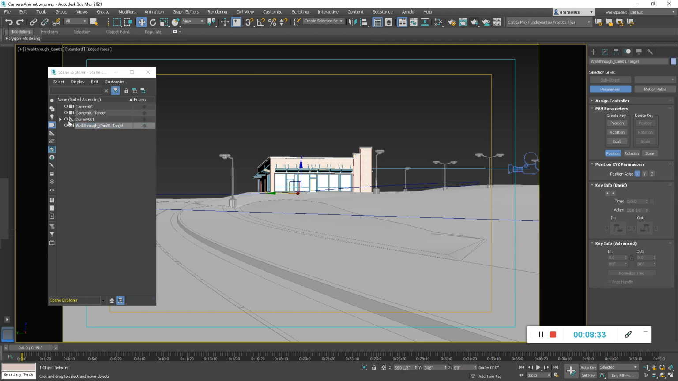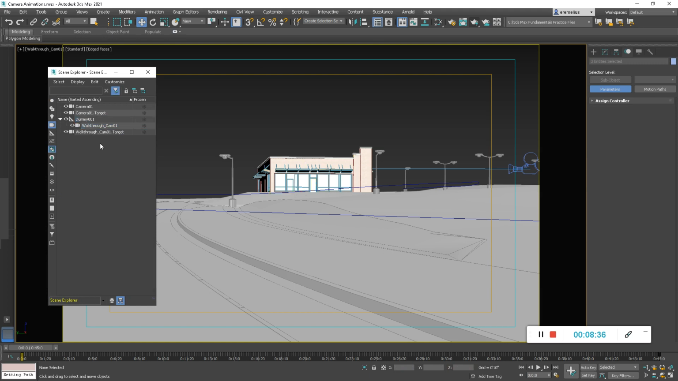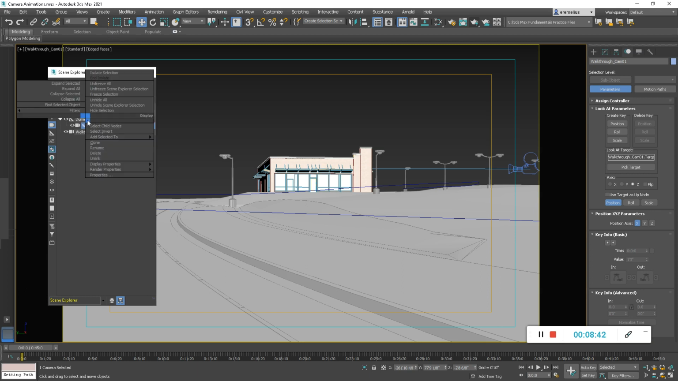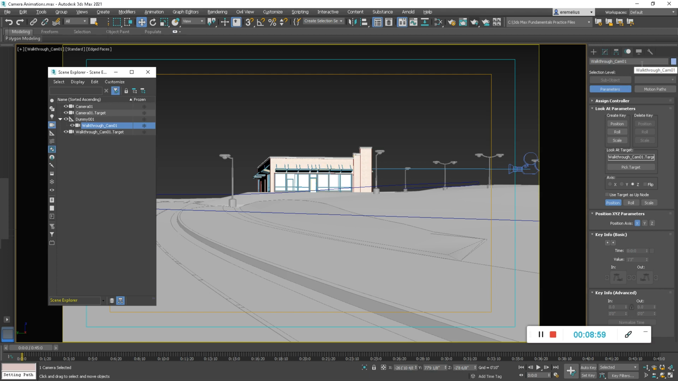Walkthrough cam target. Fly that out and select walkthrough cam. I could have alternately right-clicked on dummy and did select child nodes, but double clicking works just the same. So make sure that you're only selecting this walkthrough cam object. And rename this as Camera Flyby. It wants an underscore, and I should keep it consistent.